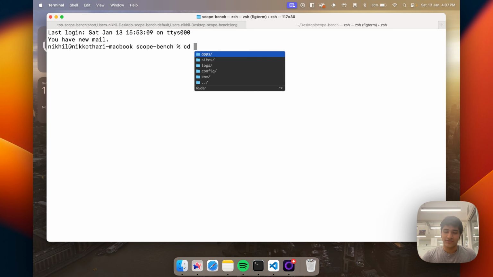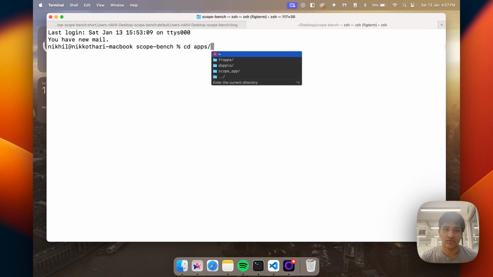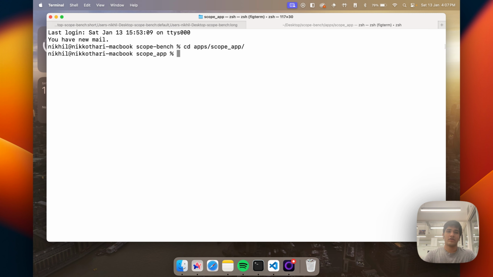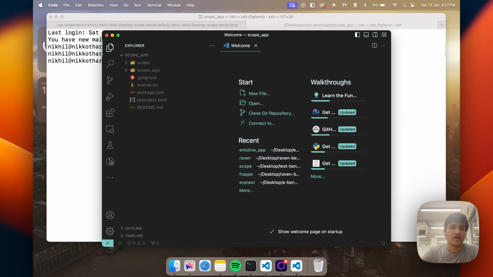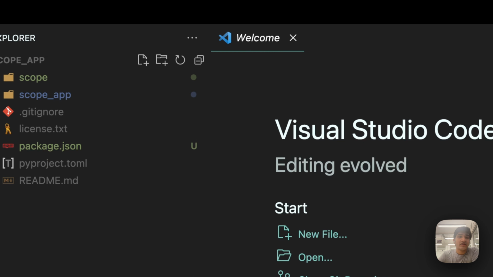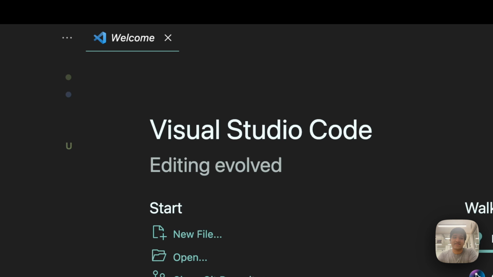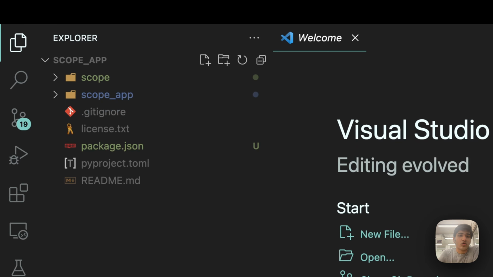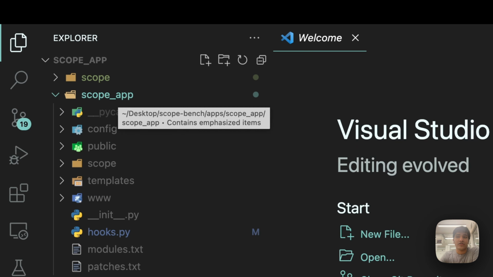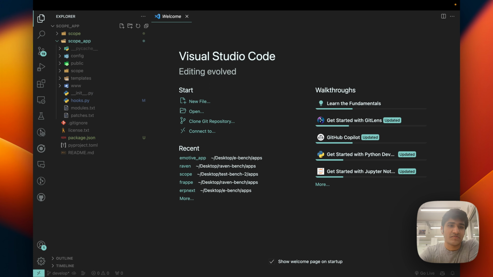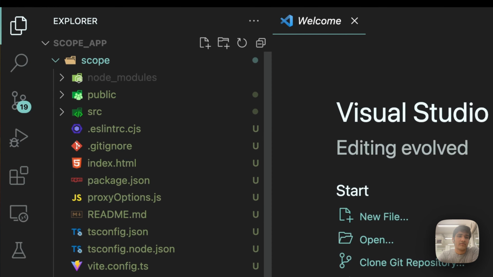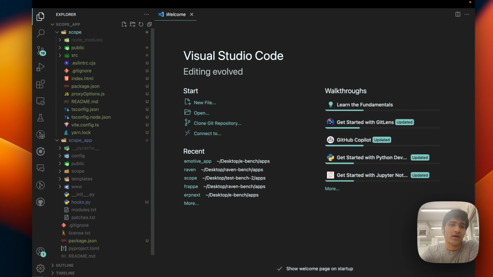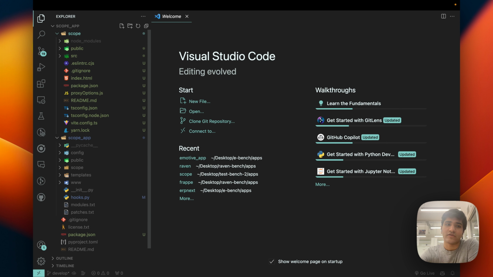So first let's change our directories to apps/scope_app, right? And let's open this up in Visual Studio Code in our code editor. And I need you to see what Doppio has done for us, right? Scope_app was created when you created a new Frappe app, right? All of this is basically the same. But if you look at scope over here, this is a React app. It looks exactly like a React app with an src directory. This is where you'll write most of your code. But we'll go one by one.